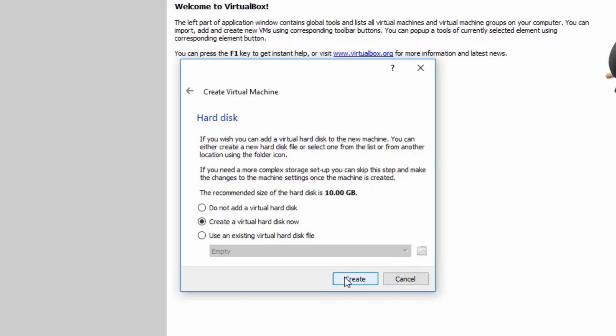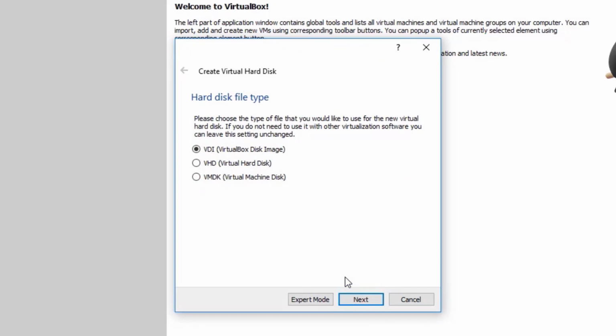Now you have to create a virtual hard disk. So select the second option and click on the Create button. On this screen we have to choose the hard disk file type. The appropriate hard disk file type is VirtualBox Disk Image, that is the first option, VDI. So select this option and click on Next.